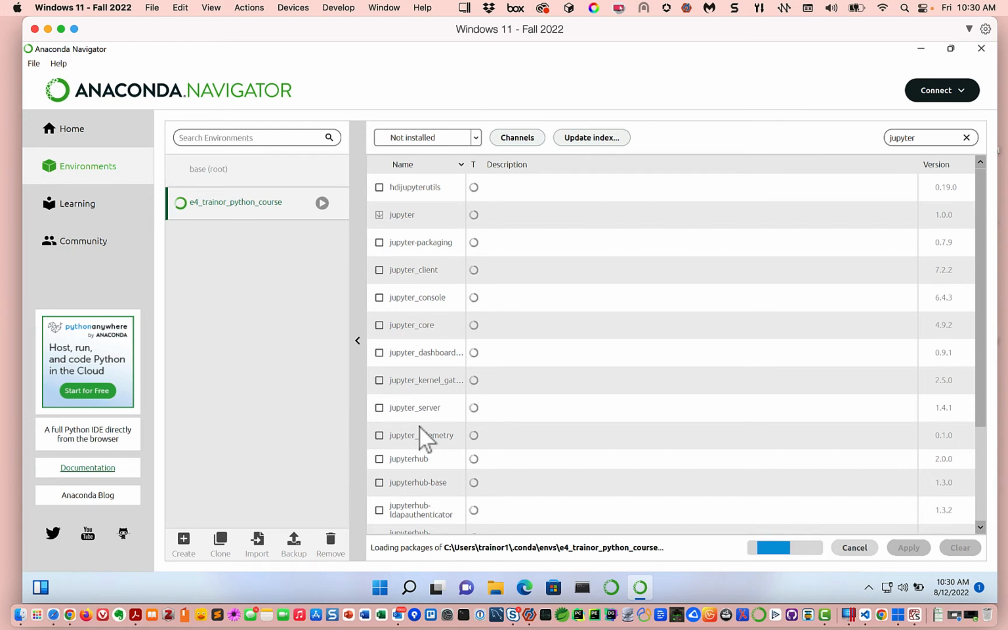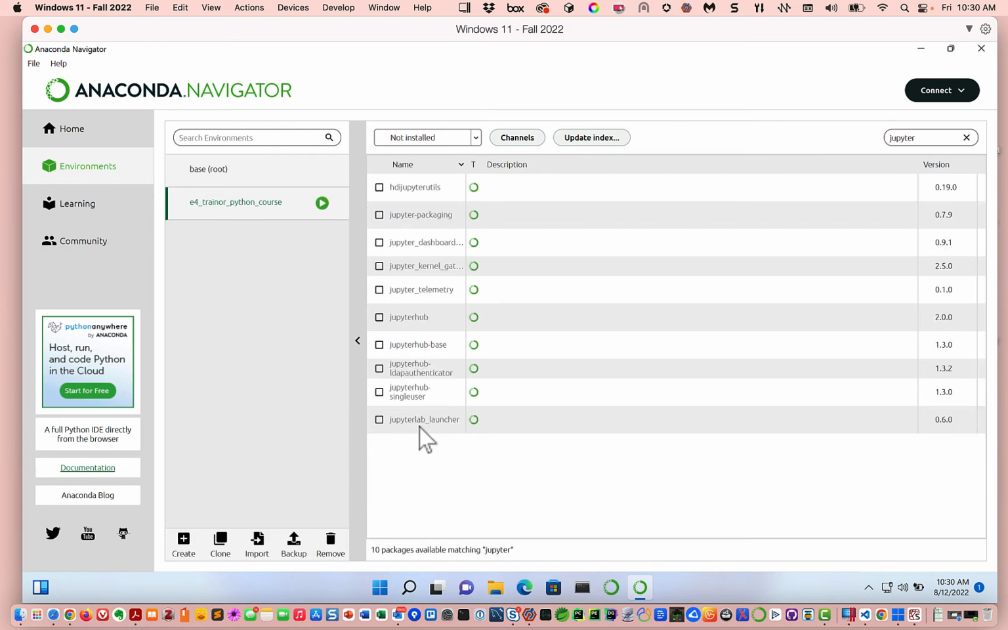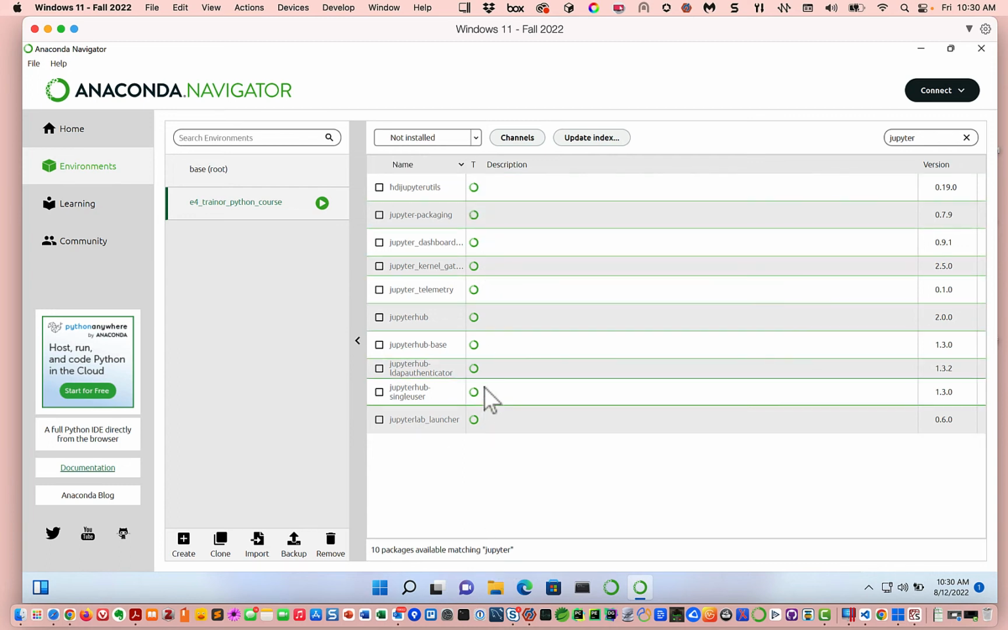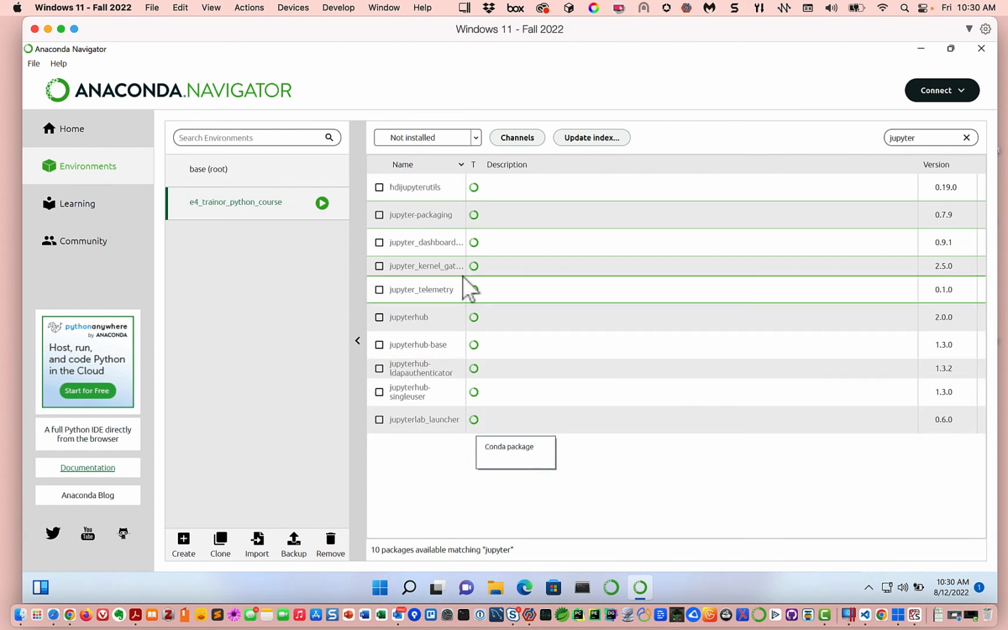And it keeps going. So I'm going to pause here. No, I think I got the Jupyter packages. I'm not going to pause. Okay, now we're just looking at the Jupyter packages that we chose. There are 10 of them. Okay.